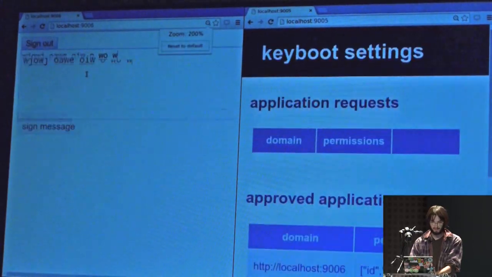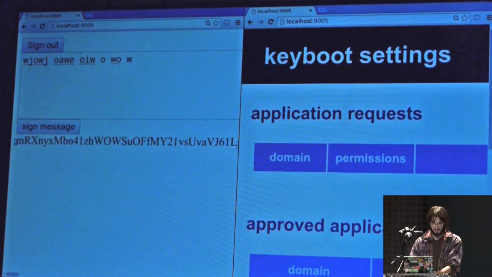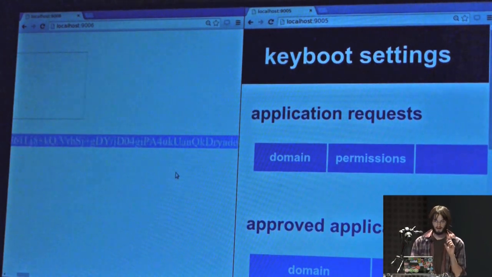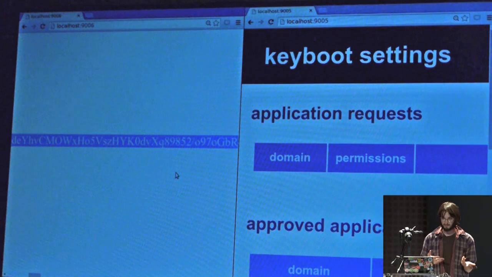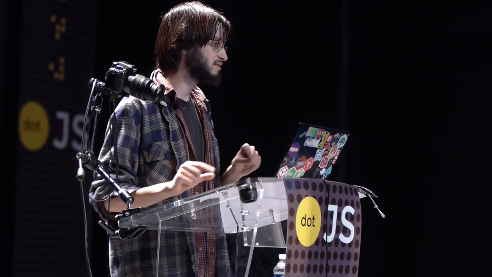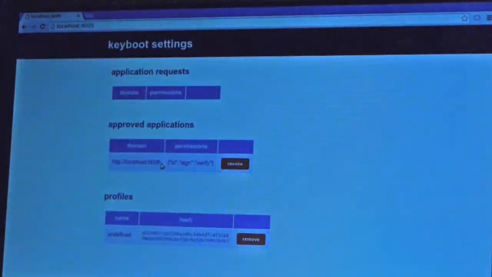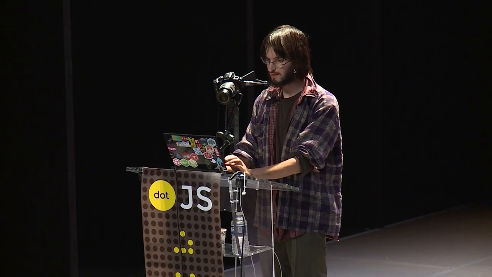When we approve an application, we can start signing messages. Here I'll type some text. I'll sign the message. And that is the Base64 blob that proves that I wrote that message. The server that we signed into doesn't have to know anything special to make that work. It doesn't have to ever know our keys. Only we know our keys in our own browser, or if we choose, we can encrypt that key pair and send it to a server that we trust reasonably well. So these are the kinds of things you can do with all of this wacky technology.